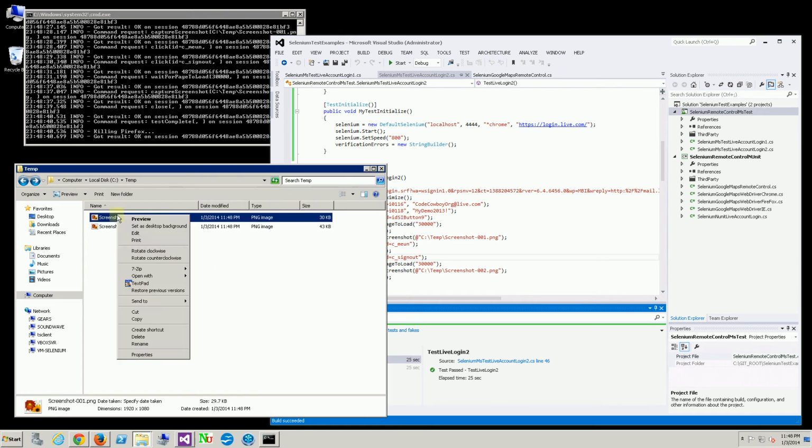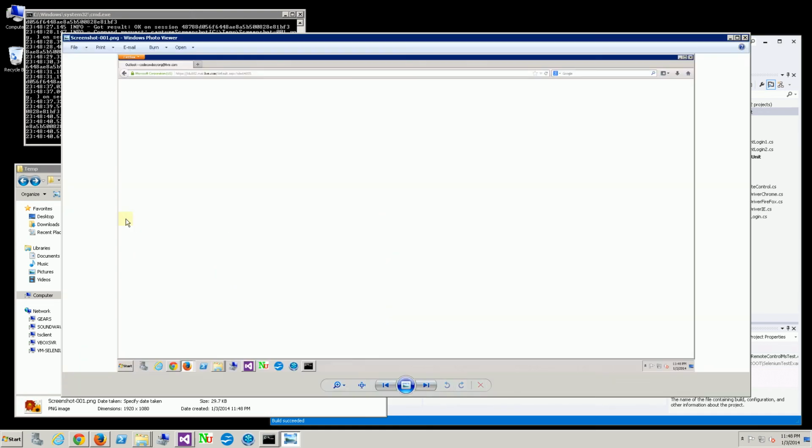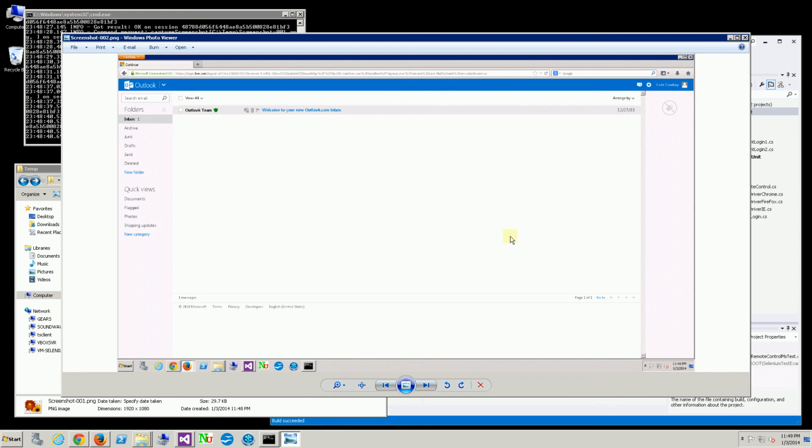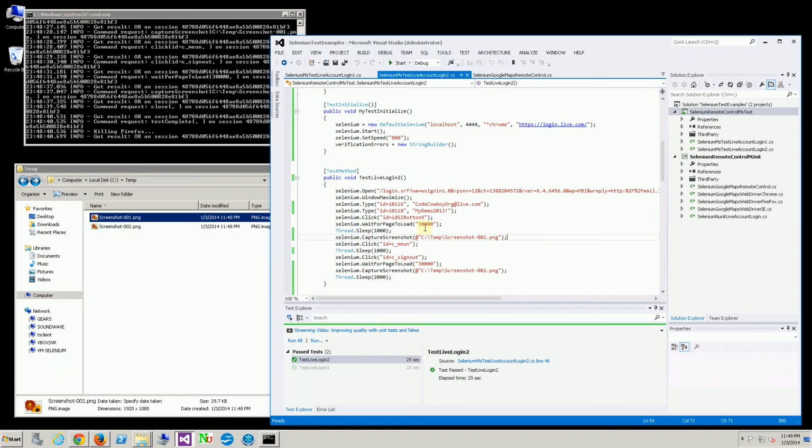So I also took a couple of pictures, and you'll see here's one of the pictures and here's another one of the pictures. So I did take screenshots here, and the proper way to do it sometimes is to put a bigger delay so that the screenshot can be taken of what you want at that moment in time.